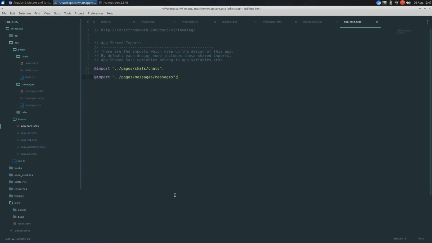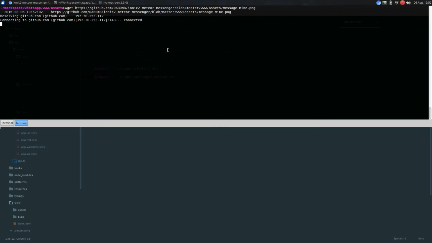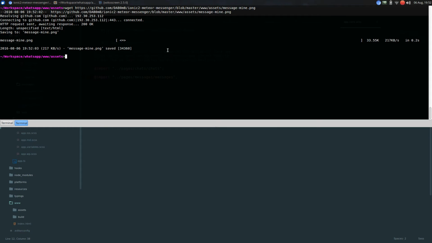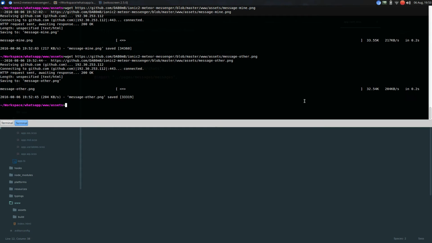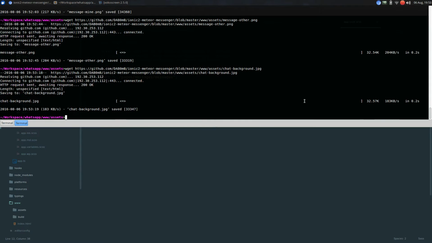and navigate to the assets directory we just created in the terminal. And inside we'll be downloading 3 files. First we'll download an image representing messages we send. Then we'll download an image representing a message the other person we are talking with sends. And finally we're going to download the background for the messages page. These assets are also available in the official repository. Links are in the description.